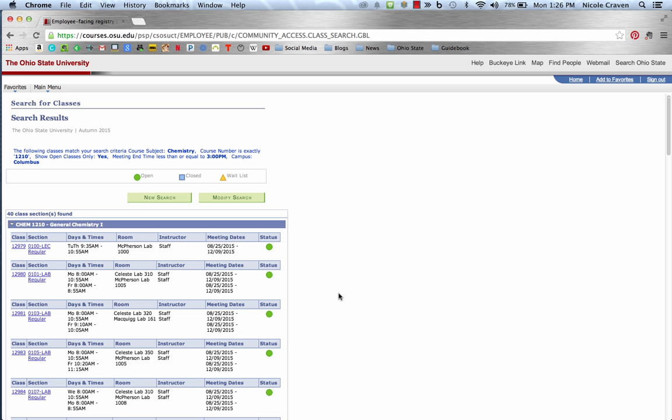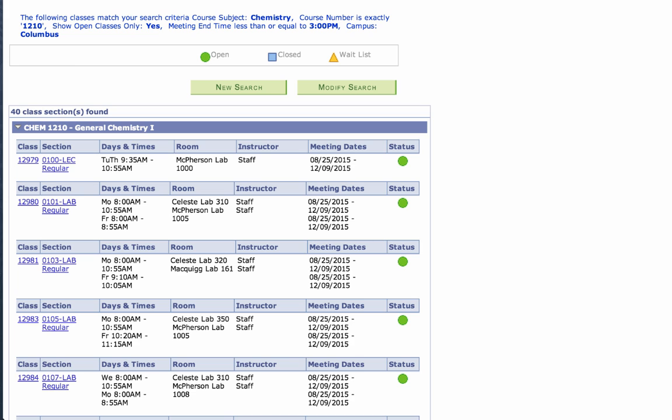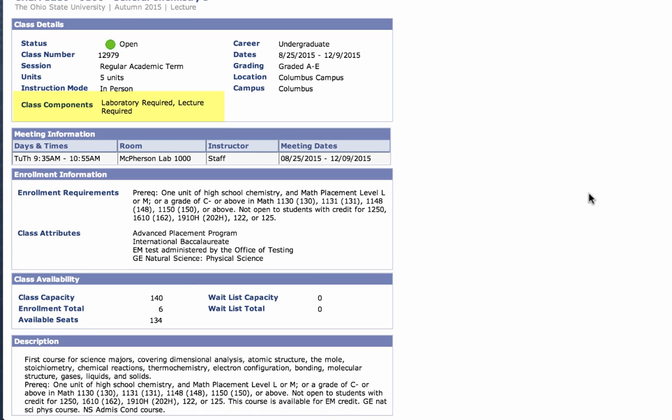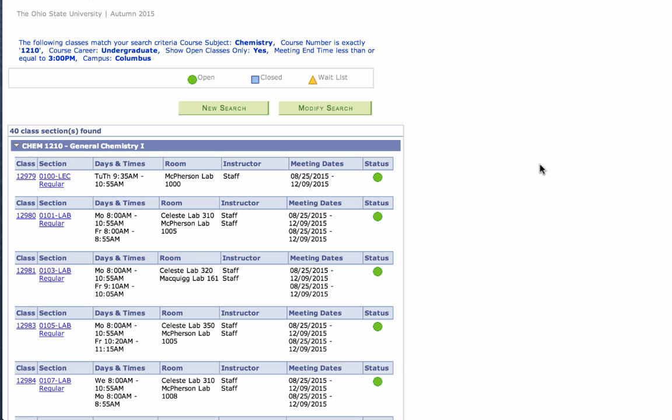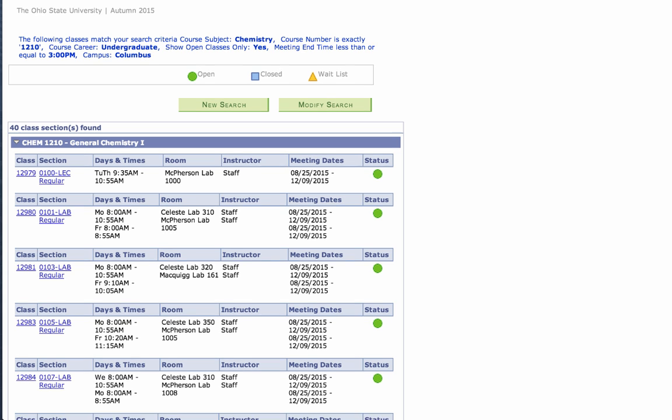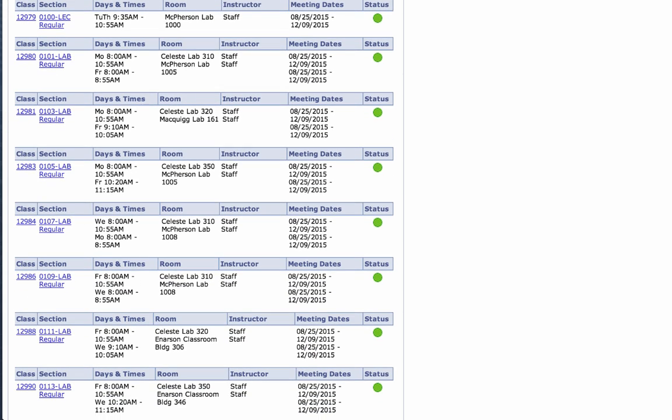and now I see 40 sections that meet all of the specified criteria. In this chemistry example, when linking from the section number, you can see that there are multiple course components listed in the top box. When registering for this course, you will be required to register for sections for all parts of this class, lab, and lecture. To find out which labs are affiliated with which lectures, return to your results page. In this listing, the lab listings separating lecture listings are tied to the lecture directly above it. So these lab listings are tied to this lecture.